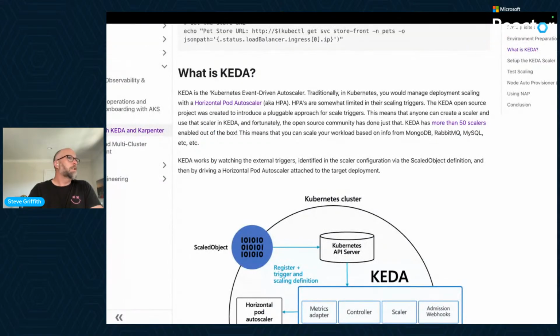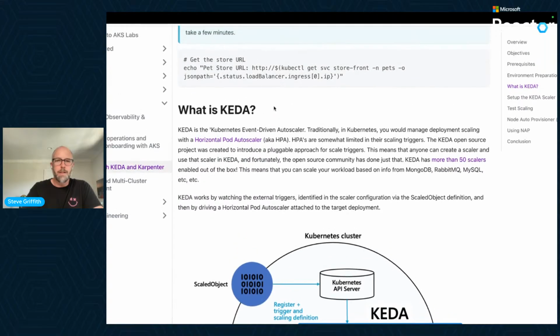I just realized I closed the chat here. So let me take a look, make sure I didn't miss anything. All right. I see someone asking about enabling KEDA after the fact. You should be able to enable KEDA after the fact. I'll take a look and see if there's something that can be missing there, but you should be good to go.